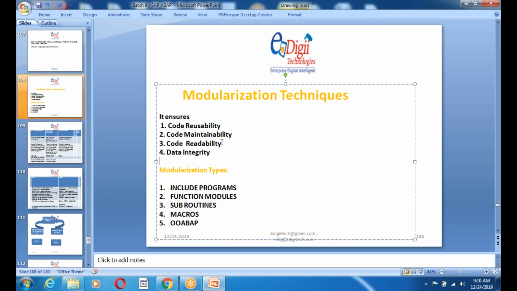And subroutines are also reusable and modularization techniques. Subroutines we cannot execute directly, same as include programs. The subroutines will be called by external programs or other programs. And we have two kinds of subroutines: one is the internal subroutine, another one is the external subroutine. Internal subroutine means the subroutine definition and the calling of the subroutine are in the same program. Suppose you define a subroutine in a subroutine pool program, but you call it in another program, an executable program or somewhere else, then we call it an external subroutine, guys. So that's subroutines, and we have seen the subroutines.